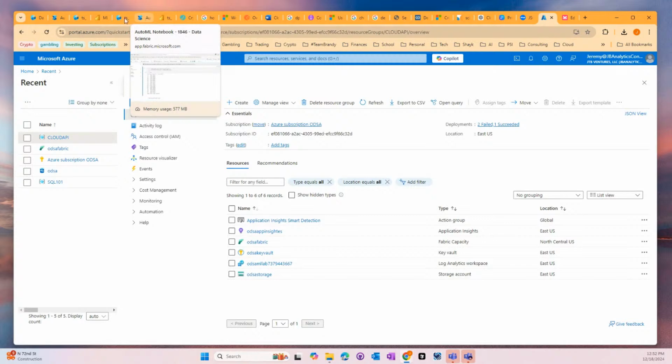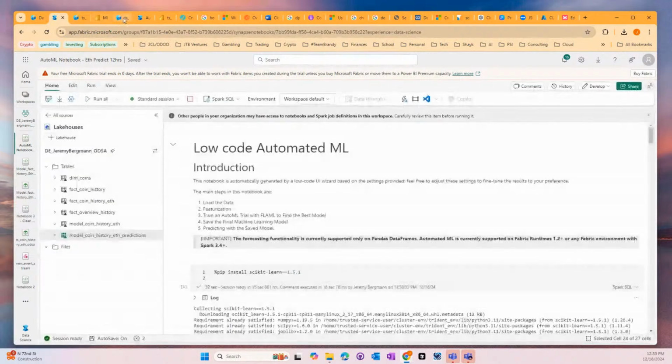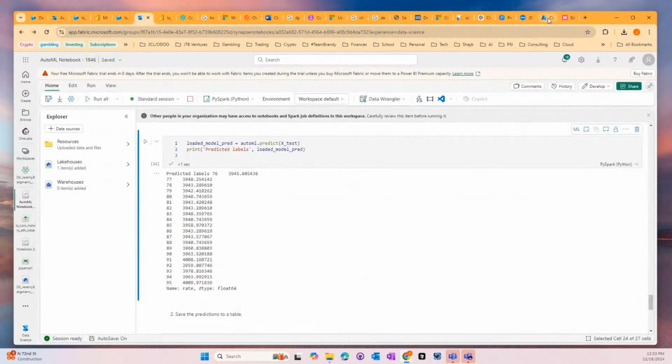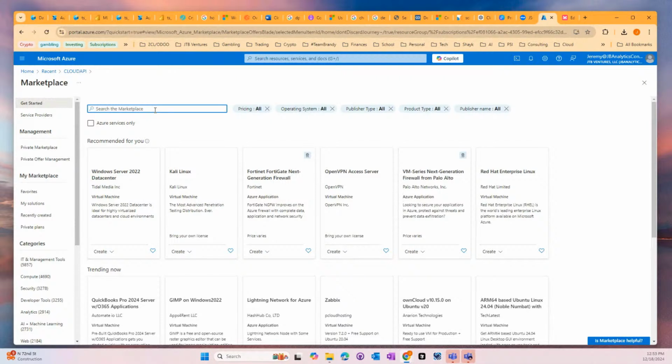So we'll go create a new machine learning resource. Then we'll connect it to all these things we need to connect it to. You can go to the marketplace to set it up. Type in learning and do Azure services only. Azure Machine Learning. So we'll create that.